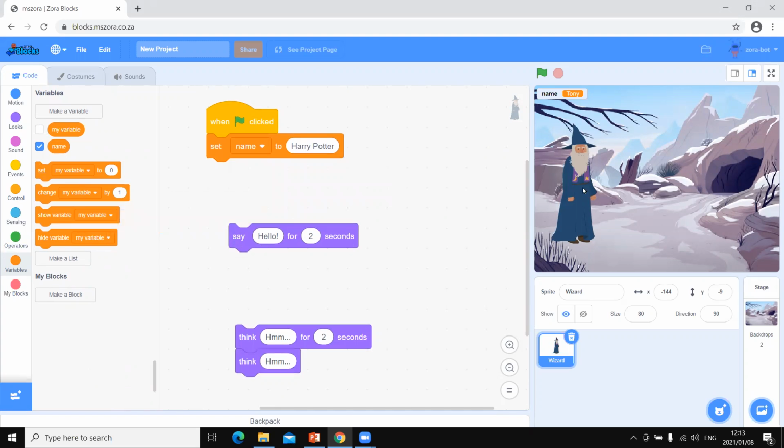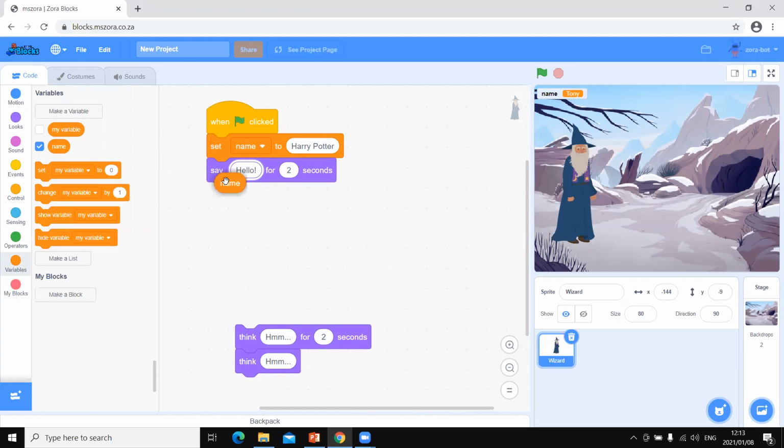Now let's make the wizard say, hello, Harry Potter. If I take this variable and I drop it in here, let's press the green arrow and see what happens.